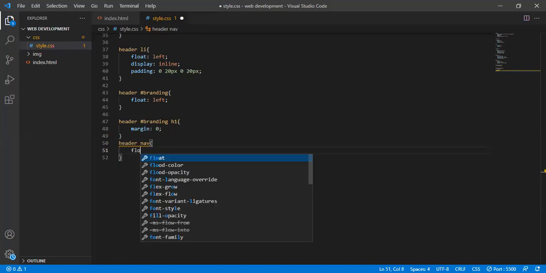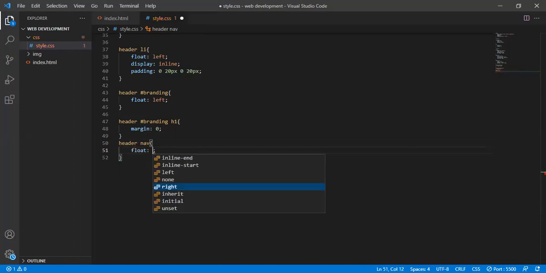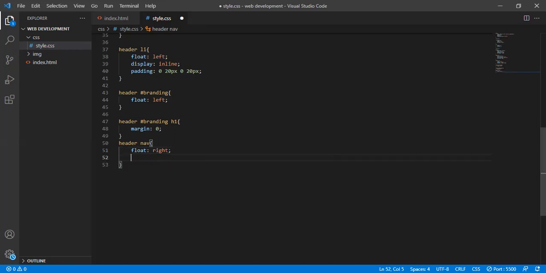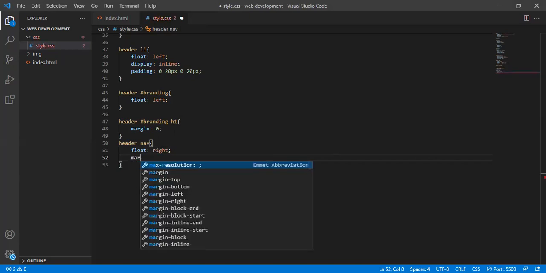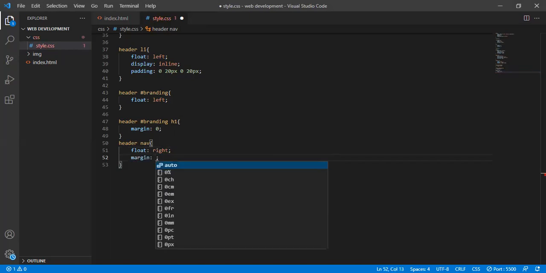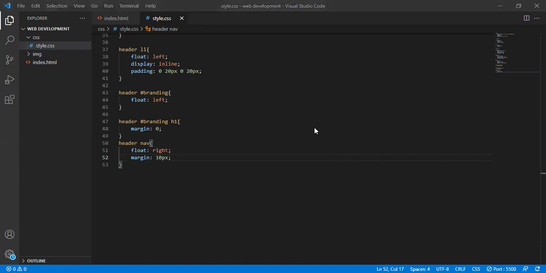Let's say float to the right, and then you give it a margin top of 10 pixels. Margin top of 10 pixels. Then you save this. Let's go back to the browser.